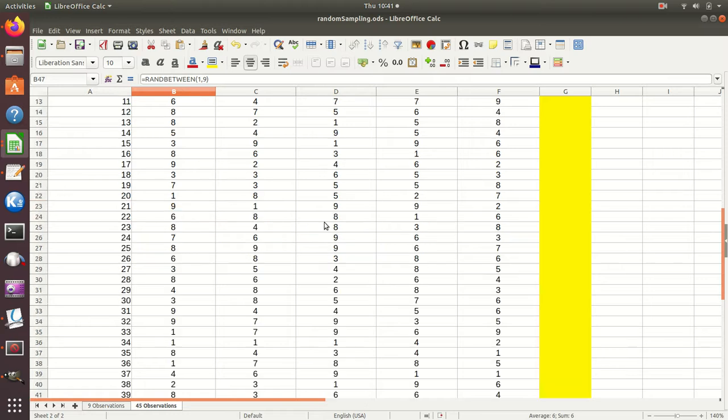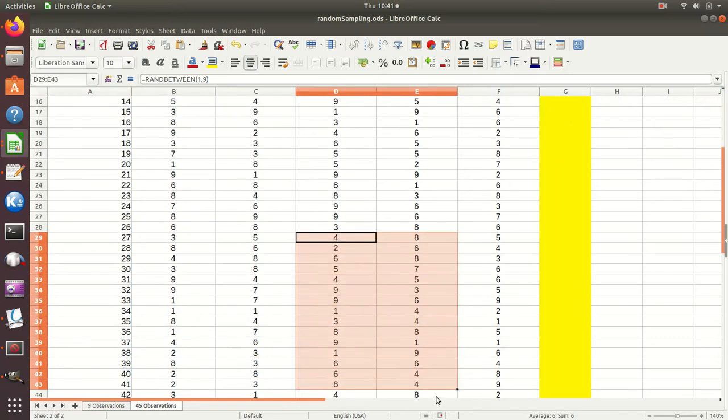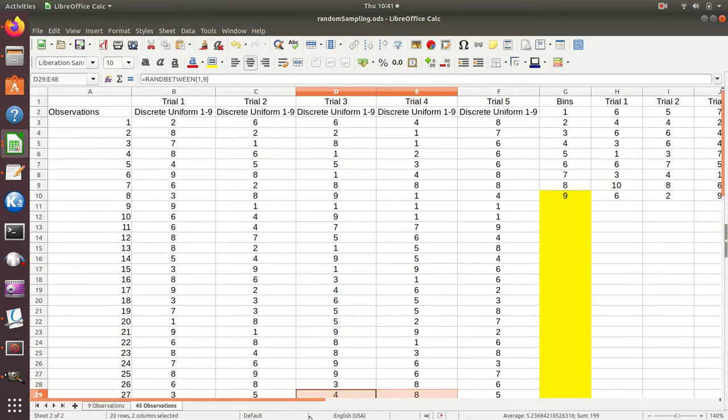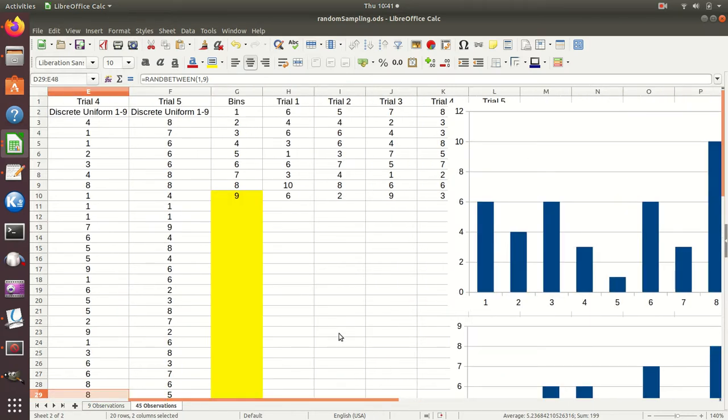B47. Since that did that, I don't have to do anything more over here. Whoops, didn't quite grab the right thing there. So I come over here and I look at these trials, and notice now, they look like they probably add up to 45. Again, I can check that.